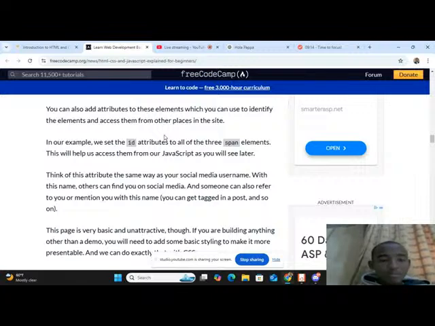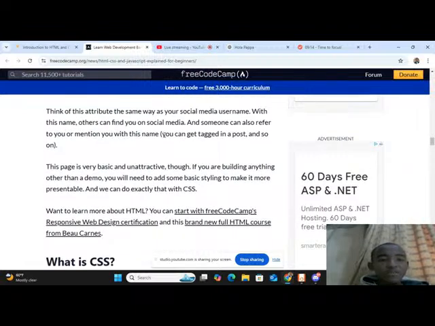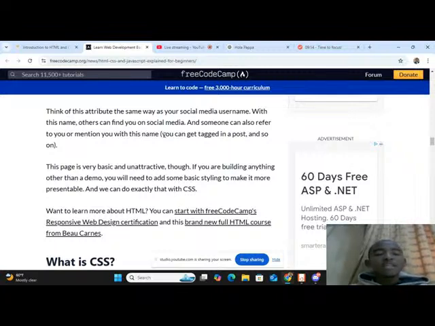This will help us access them from our JavaScript, as you will see later. We add an ID to span elements to use in JavaScript later. Think of this attribute the same way as your social media username. ID, a unique identifier, such as a username or social media handle. With this name, others can find you on social media and someone can also refer to you or mention you with this name. You can get tagged in a post and so on.